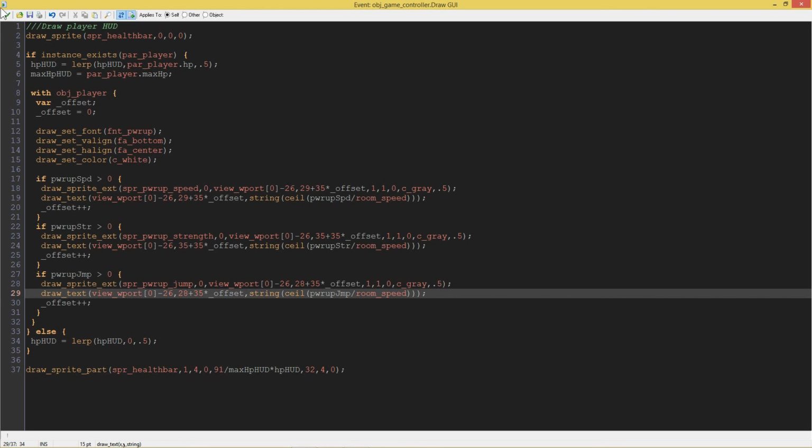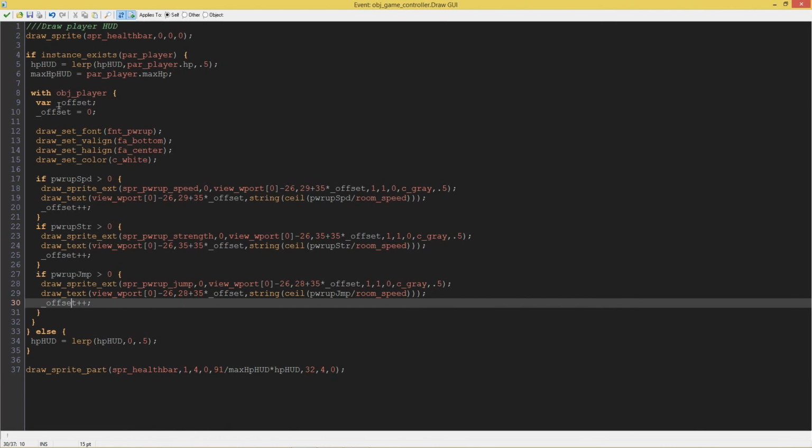So if you want to, this corner is 0 always when you're drawing in the GUI draw. This up here, the width of the image is view W port, the port of the screen, you know. And if you wanted something drawn in the bottom, you could use view H port, so it will draw on the bottom. So that's just something to remember when you're doing this.